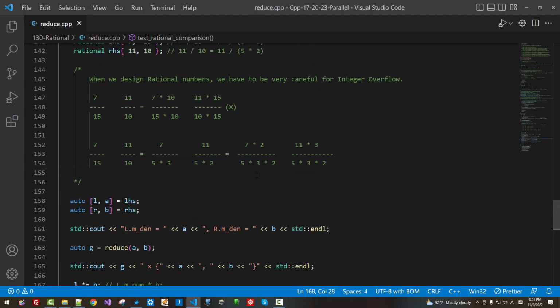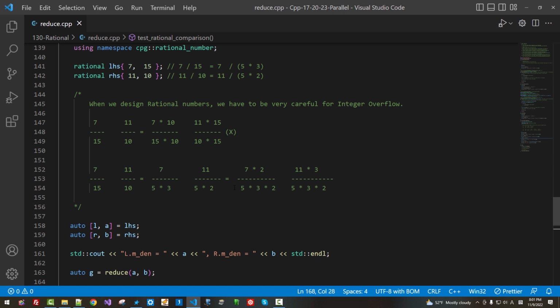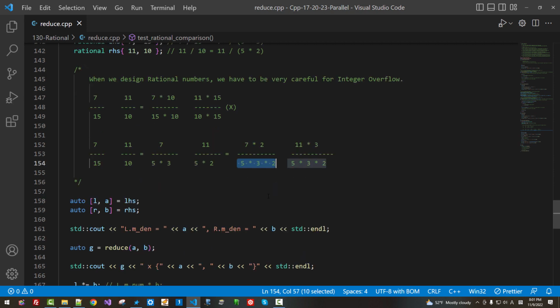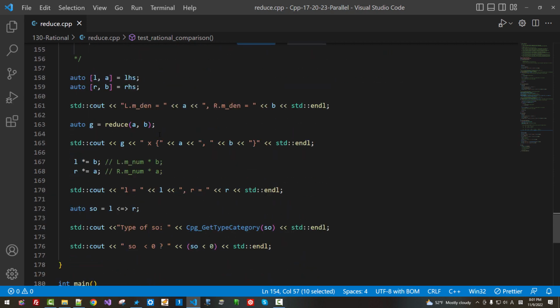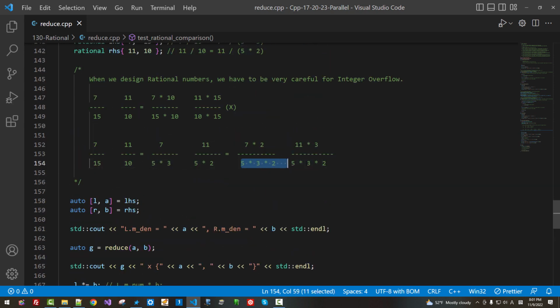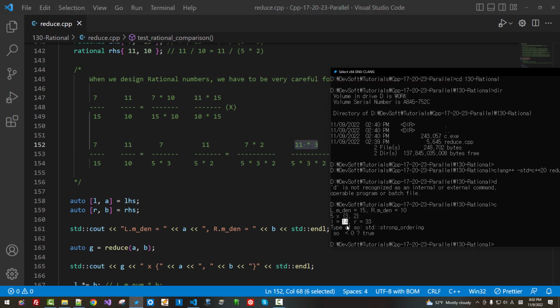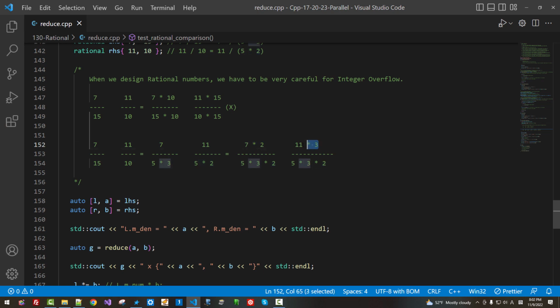Now, in our comparison, we never compute 5 times 3 times 2. In this expression, we never compute the common denominator. So we prevent overflow in this part. Also, this number can be a big number because we have multiplication here.